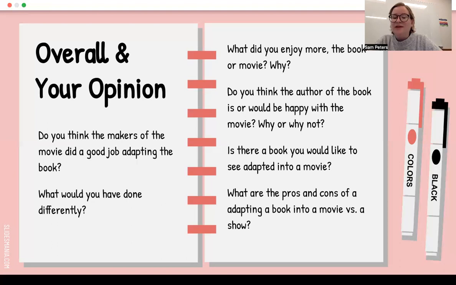Is there a book that you would like to see adapted into a movie? Did something spark your interest while you're watching this movie? Like, oh, this plot point is great. It reminds me of this book. I want to see this book. Are you ever reading a book and visualizing it in your head and thinking, man, I wish this could be a movie? And what are the pros and cons of adapting a book into a movie versus a show?